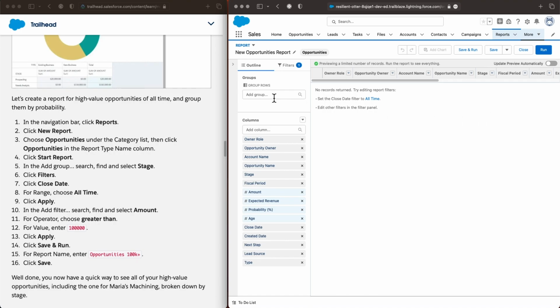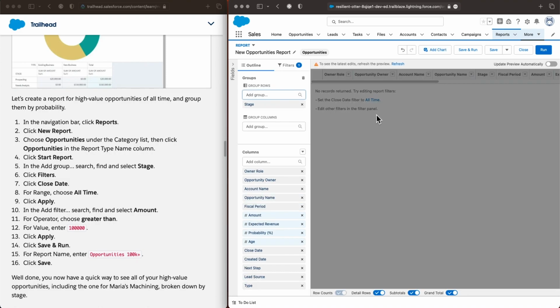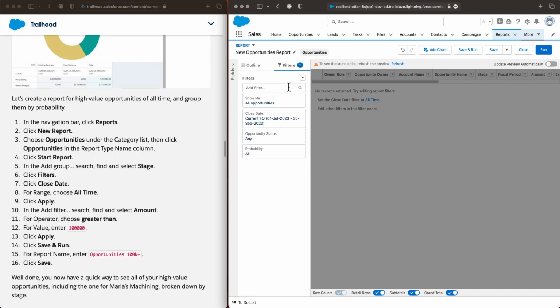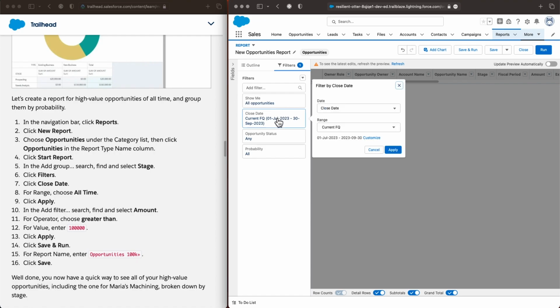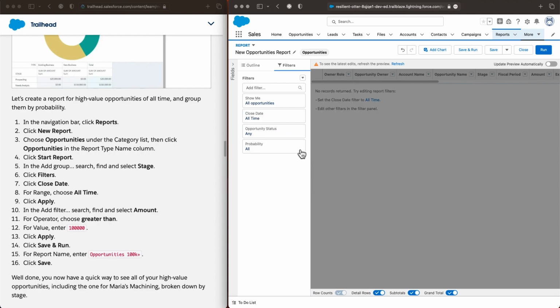As in step number 5, let's search for stage in the add group section. Yes, we found the stage. So let's click on stage. Yes. Now let's jump into filters and click close date. And for the range, let's choose all time and click on apply. Okay, we just completed step number 9.